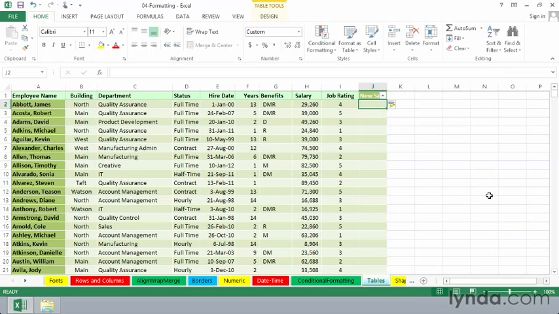So I'll just make a simple adjustment here. I'm going to type equal H2 plus 1,000. In other words, we're going to give everybody $1,000 more on the new salaries. Look what happens when I press enter.